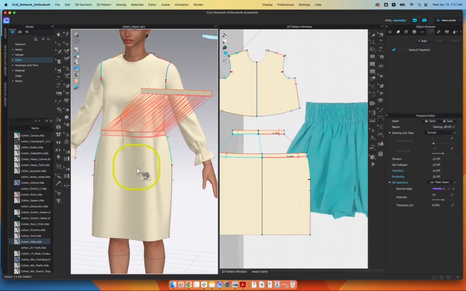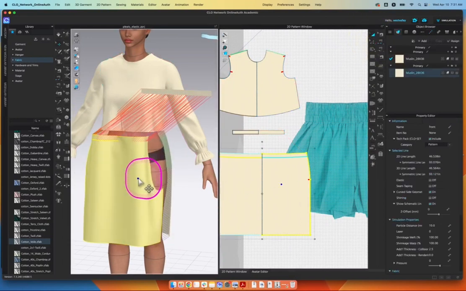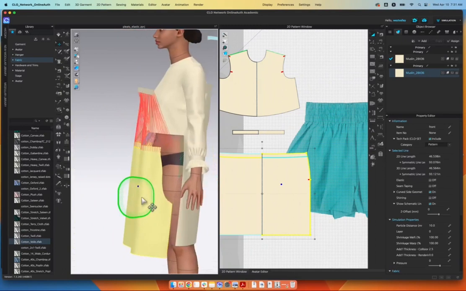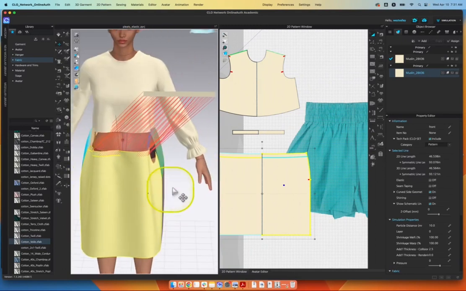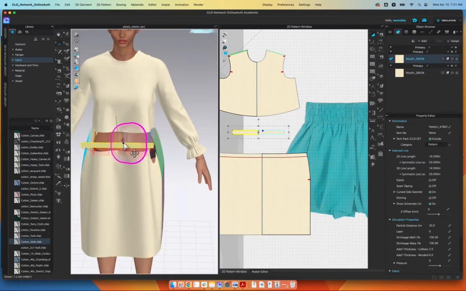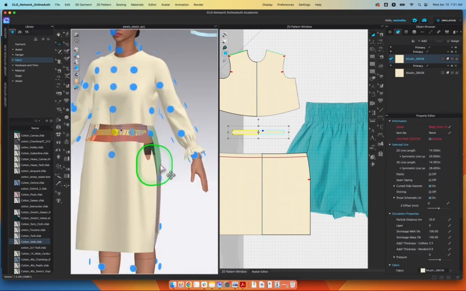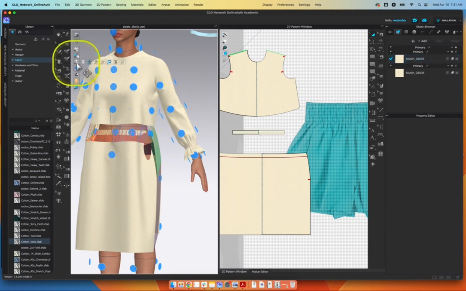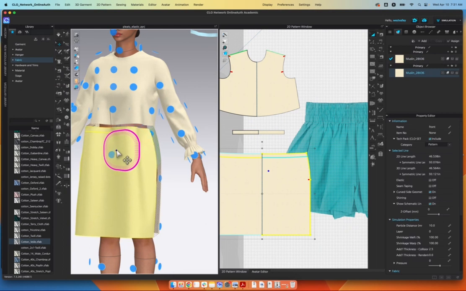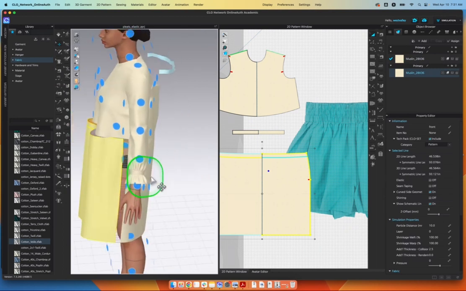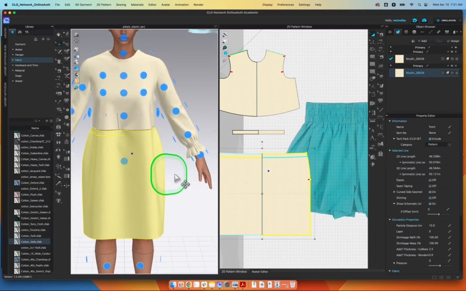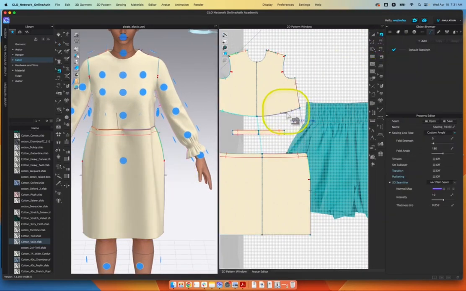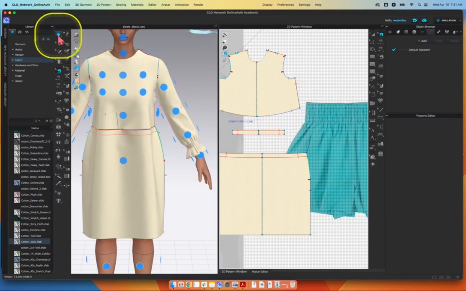Okay, so now the key is we need to place these pieces. So I'm going to bring my skirt piece off of my avatar so I can see where this is being placed. I'm going to place this, and you can use arrangement points for this to get a little bit closer. There. And then move your skirt so it's laying on top of it. Make sure that these are sewn together, right? Yep, they're sewn together. Okay, and then we can simulate that to see what happens.